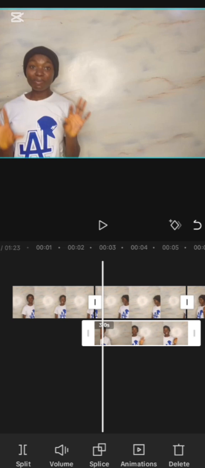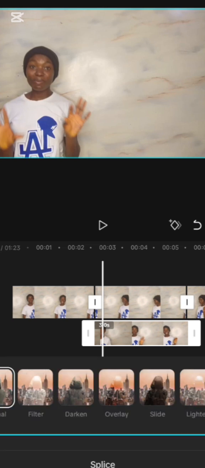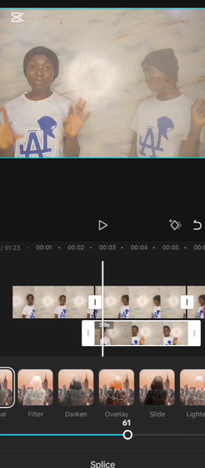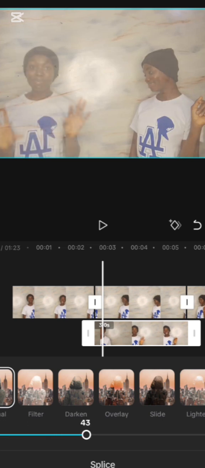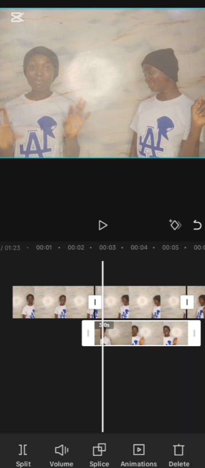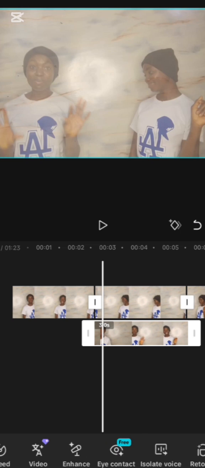After clicking on the overlay, you see splice, volume, animations, and so on. So you click on splice, and what you want to do is reduce it. Watch closely: as I'm reducing it, the other one is gradually fading in. You're not going to reduce it completely, because we want to have both. So you're just going to reduce it a little. I think this is okay. So let's go back.